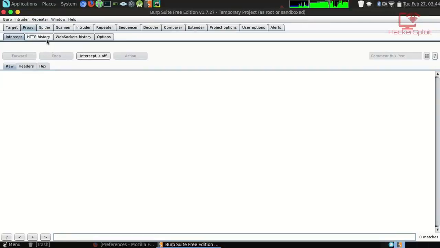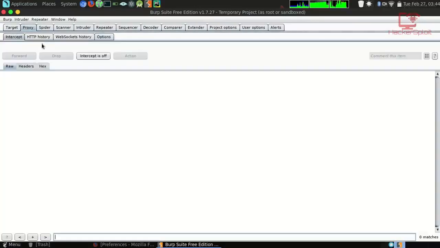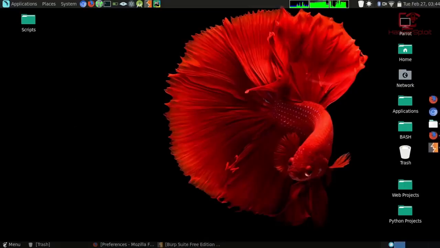Go into your options and make sure your proxy listeners are set up. Burp Proxy uses listeners to receive incoming HTTP requests from your browser. You want to make sure your proxy is set as the one we set in Firefox, which is the localhost 127.0.0.1, and the port is 8080, and make sure that it is running. You can also create your own and add it here, and you can also remove it, so you get the idea.